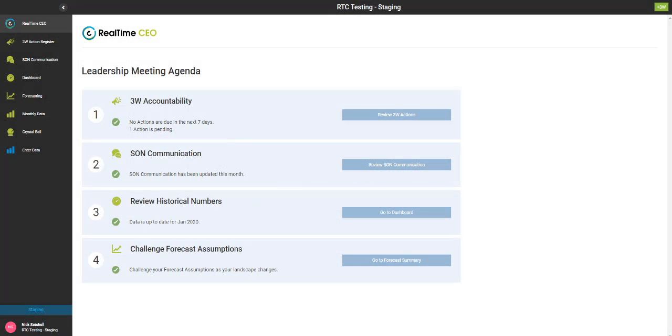Hello. We are incredibly excited to announce that in February 2020 we will be releasing our most recent upgrade to Real-Time CEO with a new feature that many of our users have been requesting, which is multiple users. Previously there was one login, one password to each account. You will now be able to have multiple logins and multiple passwords for each account.